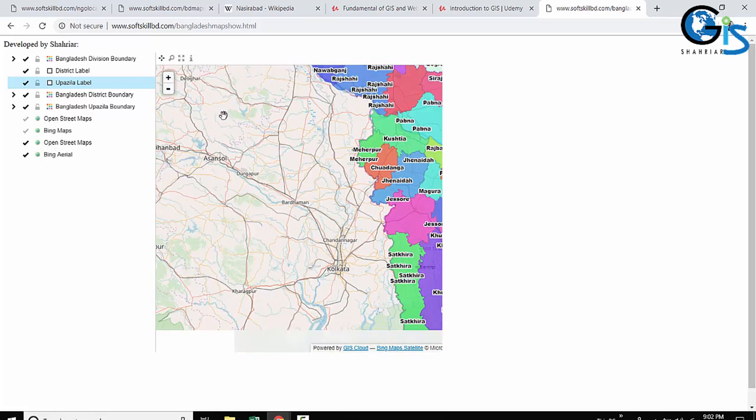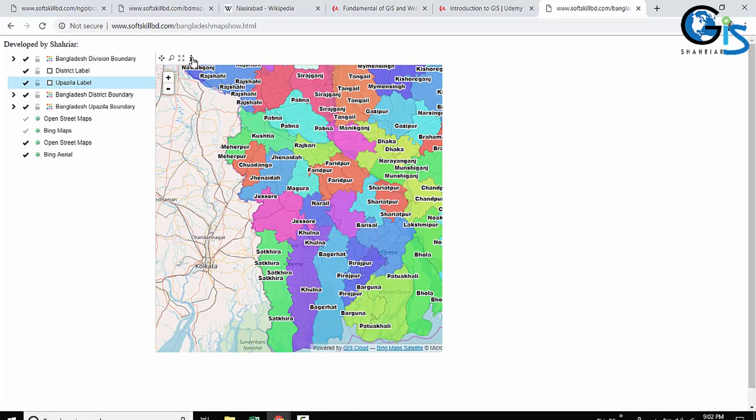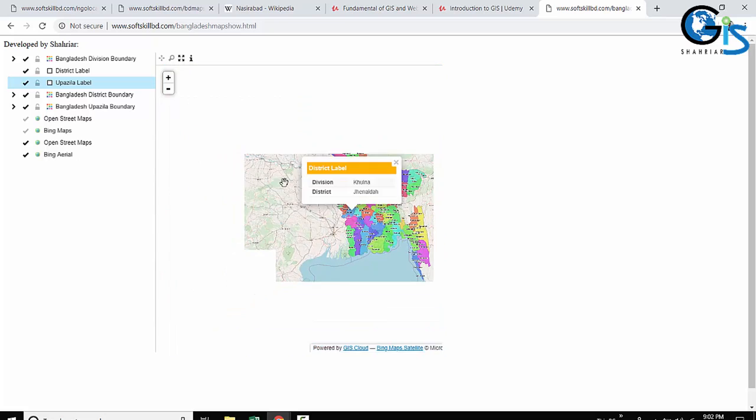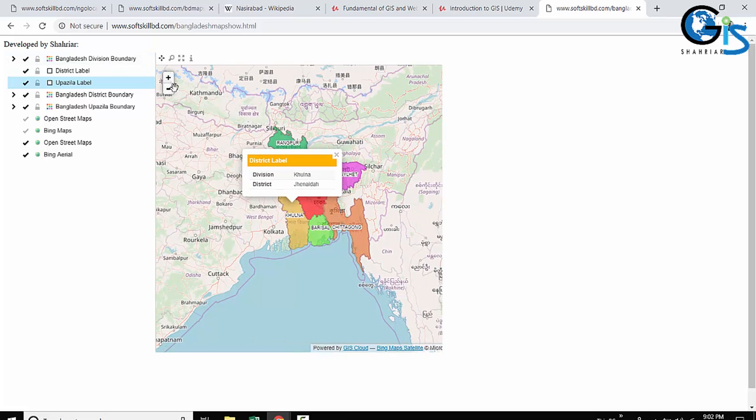Here is pen tool. This one is info tool. And this is full extent tool. So these are the powers of GIS Cloud, which helps us to create our dynamic WebGIS map interface. Enjoy WebGIS.